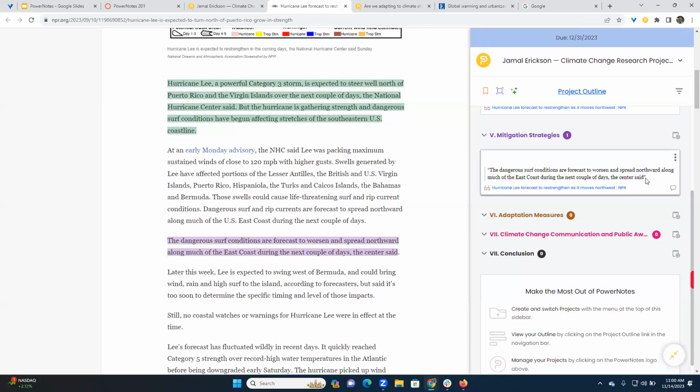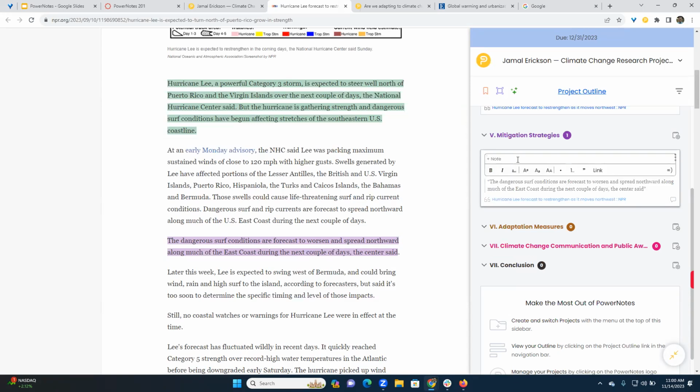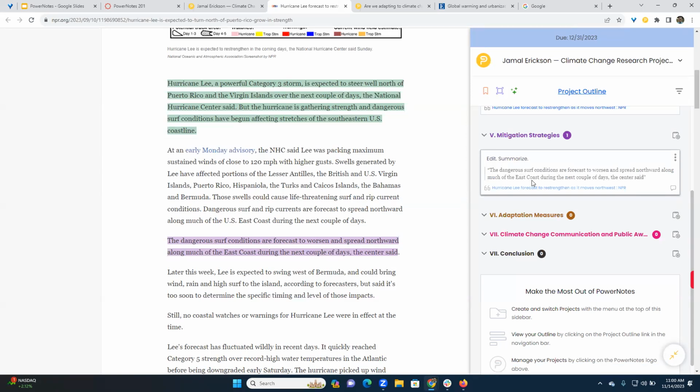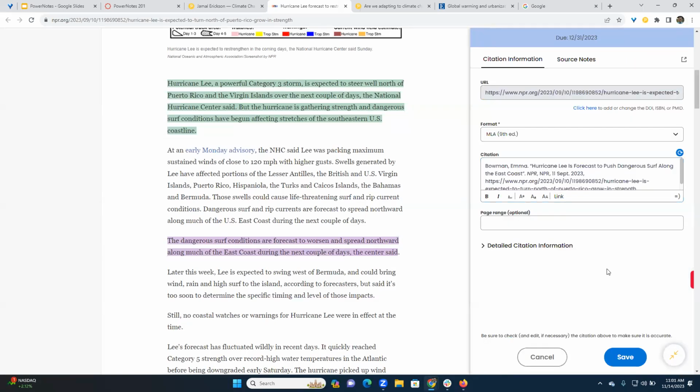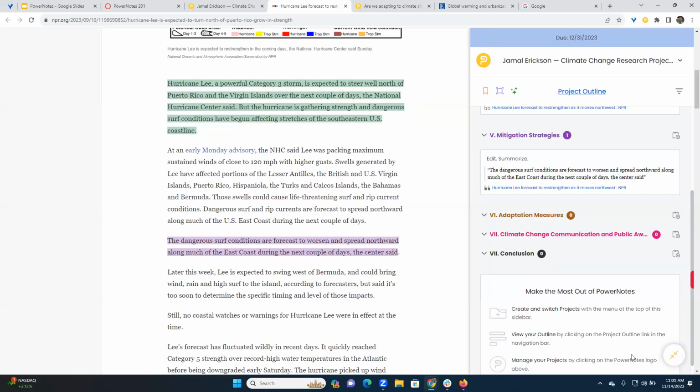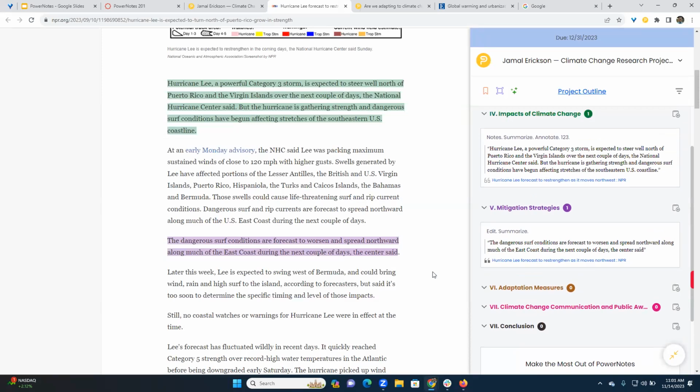What the student has highlighted is put into quotation so they know it's not theirs, and the text is locked. You cannot edit that. You can always come back in and edit the annotation field. PowerNotes will automatically grab a link back to the source so the students can never forget where something came from, and PowerNotes will automatically cite the source as well. So the students can view a saved citation, click save. Now they have it saved for their project.